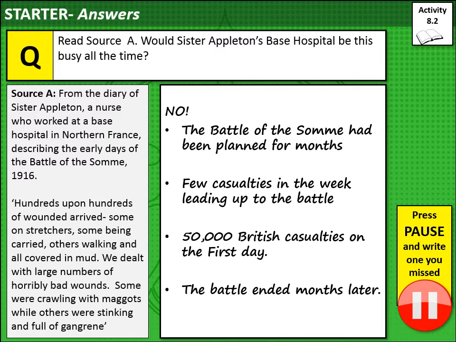You might also know that in the week leading up to the battle, there was a huge bombardment of the German positions by British artillery. So the British Army suffered only a few injuries in that week. The base hospitals would have been fairly quiet. And then there was that huge increase in casualties after the first day. We looked at tens of thousands of casualties happening.